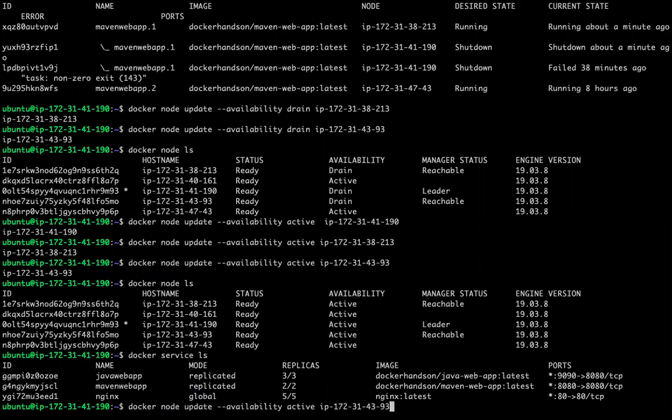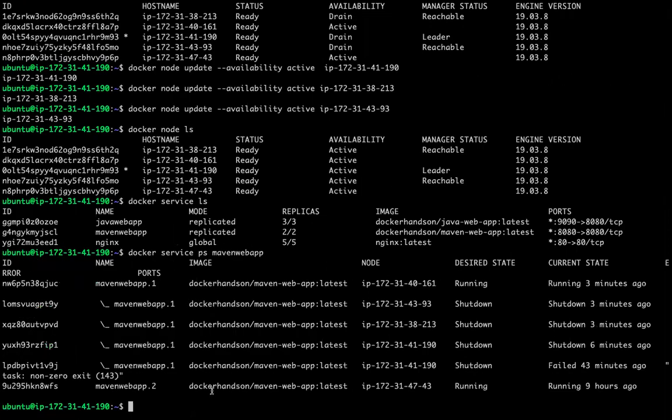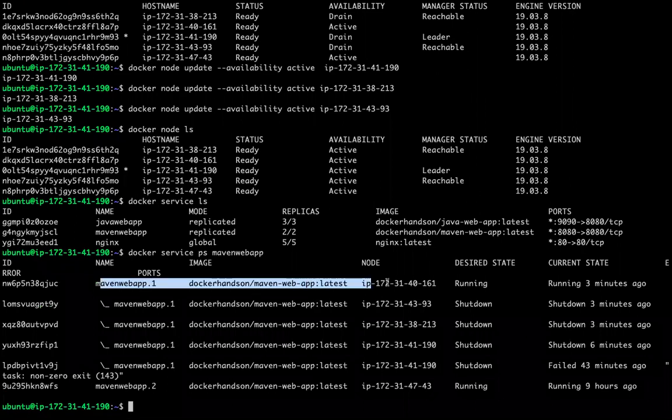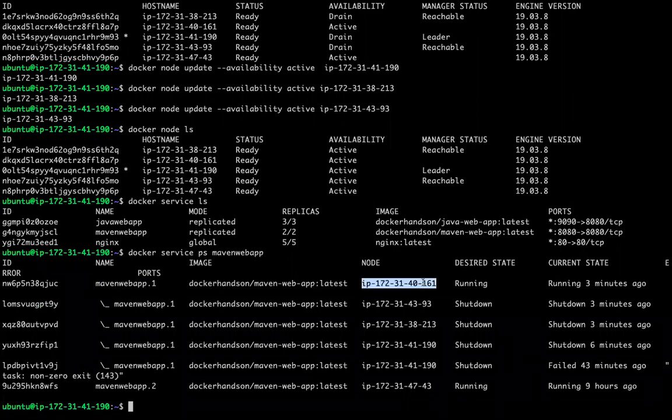Since it is already moved, it is not moved back to the original server, because for replicas you need just 3 replicas. Where it runs, that doesn't matter. We have 3 replicas. For this one we have 2 replicas.